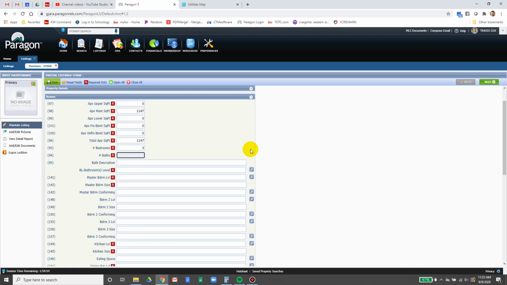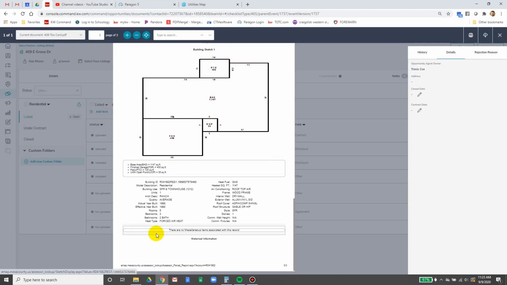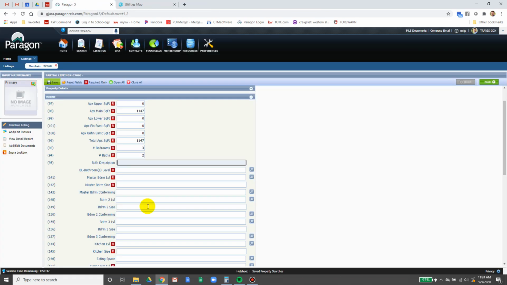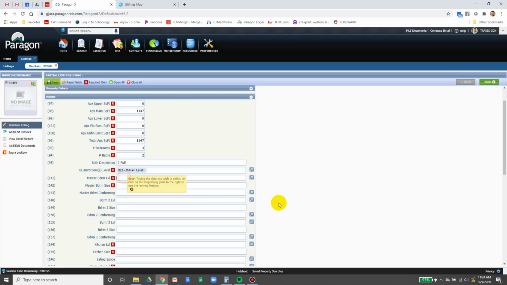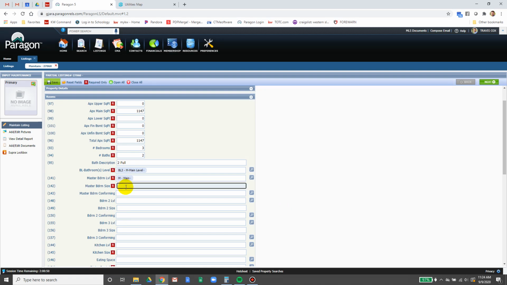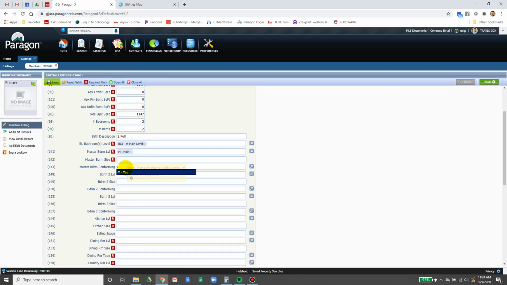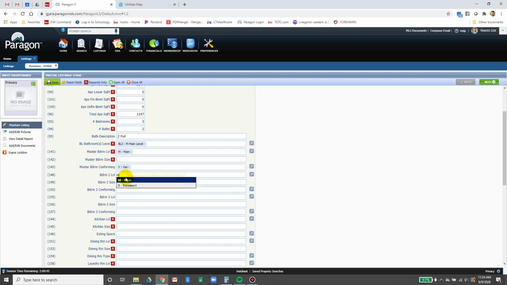It has 3 bedrooms, 2 baths. Let's double check. Good to double check. Yep, 3 bedrooms, 2 baths. Bath description. It has 2 full baths. Bathroom level. It's on the main. You see your options here. Everything's on the main because this one is a ranch. Master bathroom is on the main. Master bedroom size, I have to get that measurement. Is it conforming? Yes. Level of this one is on the main.